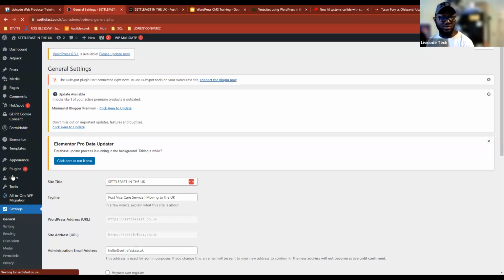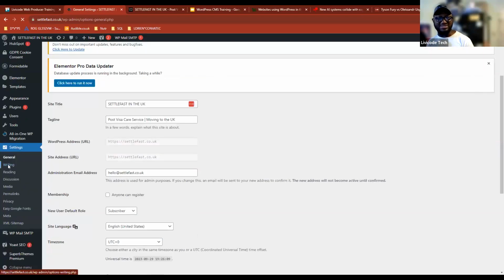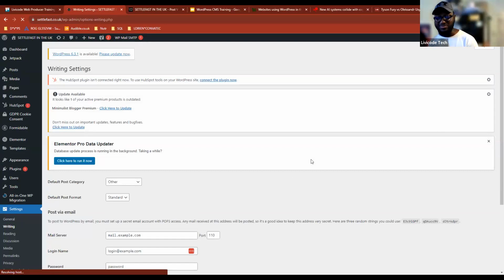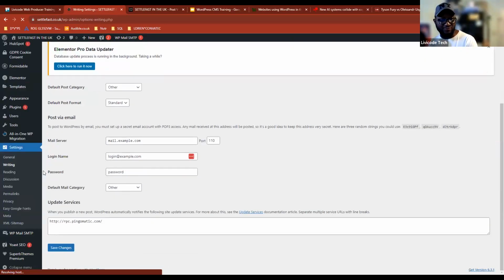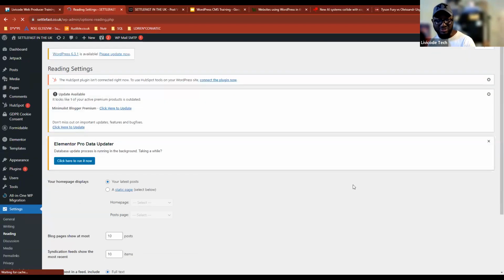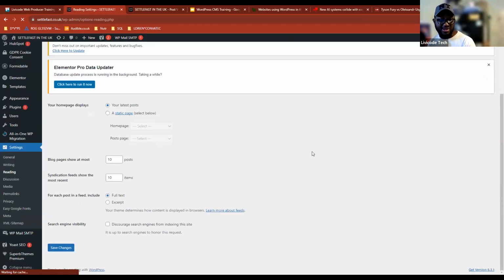End. Okay, when you control things on the back end, what are the things that you are trying to control on the front end? So that's what all of this is. Now under the settings, you've got writing. Again, this is not something, to be honest with you, you'll be coming to work with. So I'll skip it. Reading.